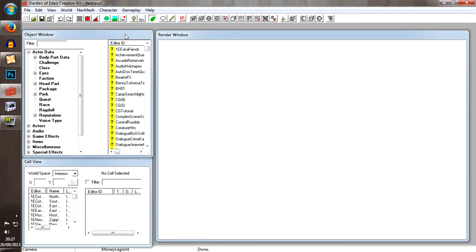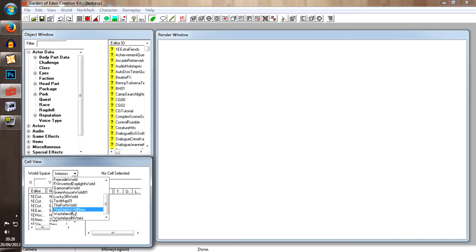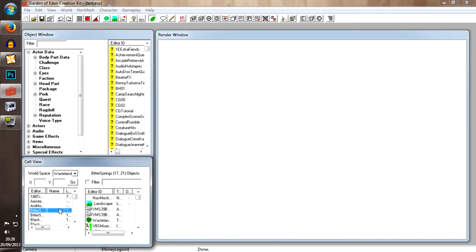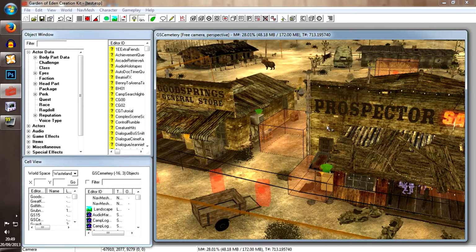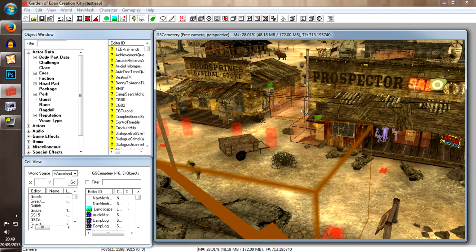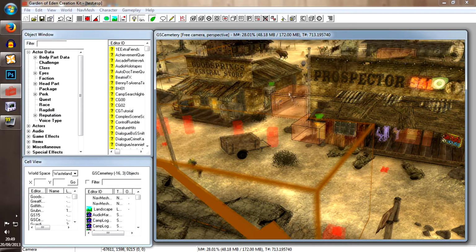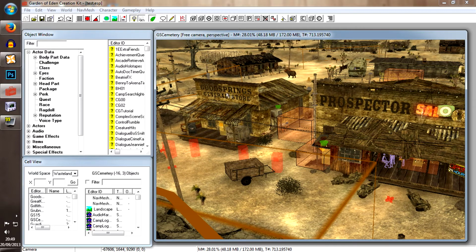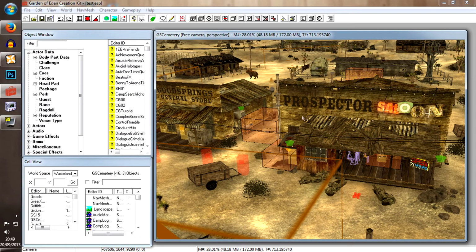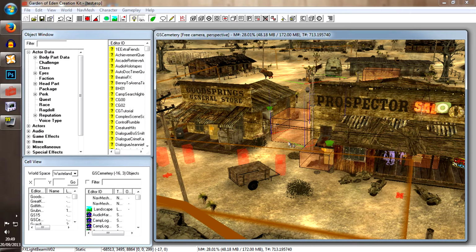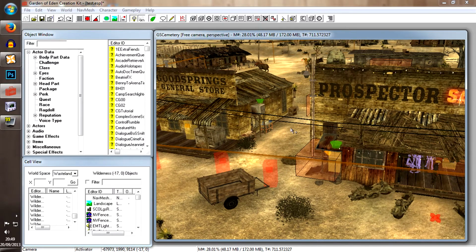I've already loaded my file up here, so I'm going to go to World Space, Wasteland New Vegas, Good Springs Cemetery. I'm going to load this up, but first I'm going to pause the video because it could crash. Okay, I'm back. So I've loaded it up. I've gone to Good Springs from the cemetery, and in between the Good Springs General Store and Prospector Saloon. Right, in between the alleyway.